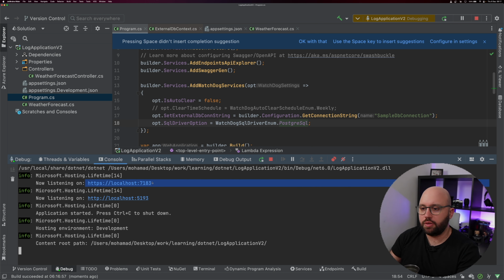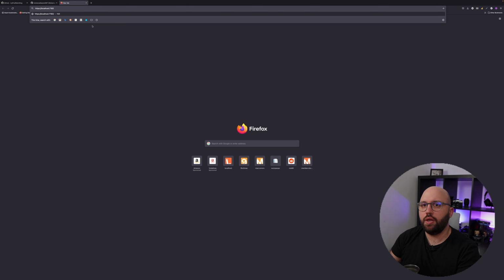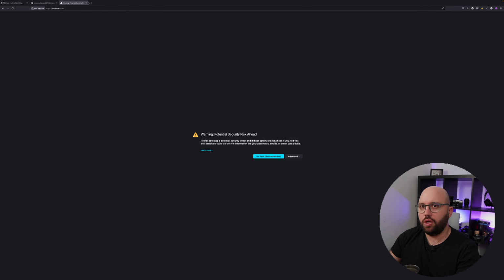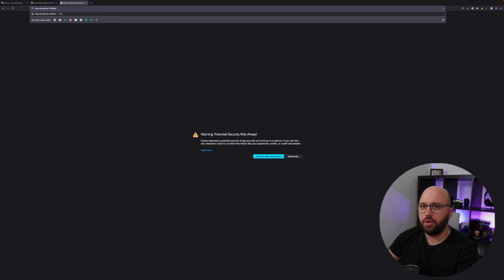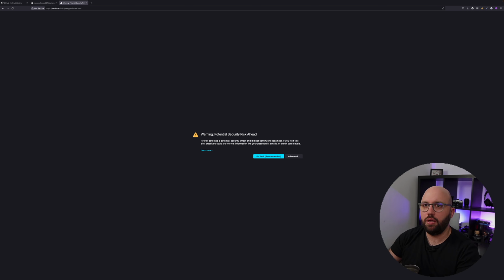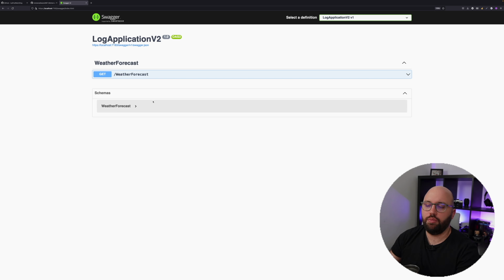Let's copy this, go to our web browser, open a new tab, and paste this here. So here let's go to Swagger, which is going to be /swagger/index.html. Advanced, we say I accept these risks, and now we can see our application. But right now this is not what we want. We want to see the watchdog.